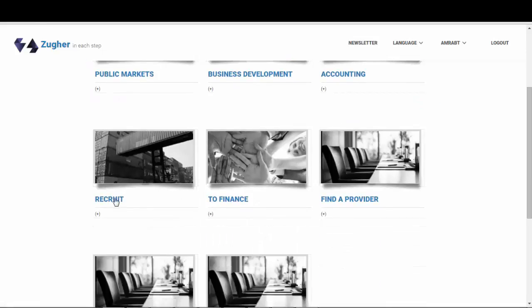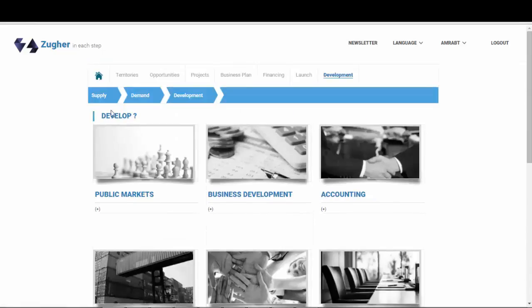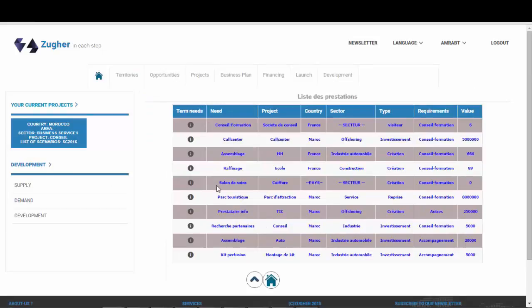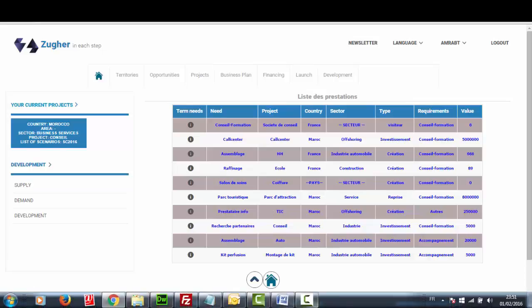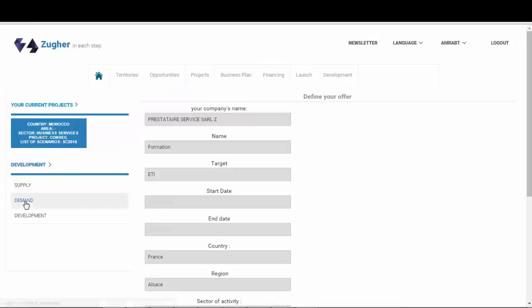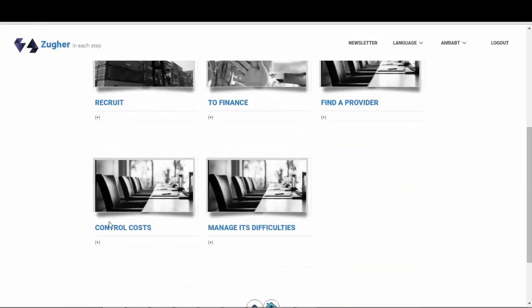And you have also the development part, which is important because it is the one that will help the entrepreneur consult all the services that are available in his area. He can find offers, he can also find demands, because this is important for his business development. And these are other companies making call tenders. And he can also find the development part for his company. Here Zugher will offer certain services gradually, like access to the public market, services for his sales, accounting, management, recruitment, financing, service providers, and other consulting services.